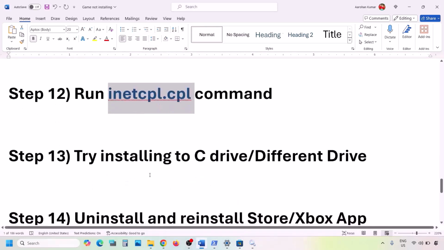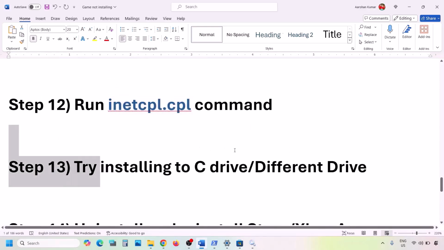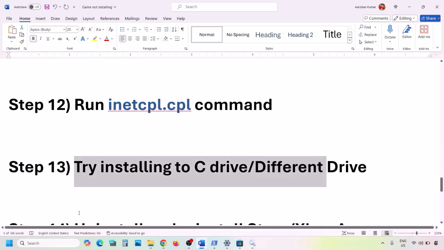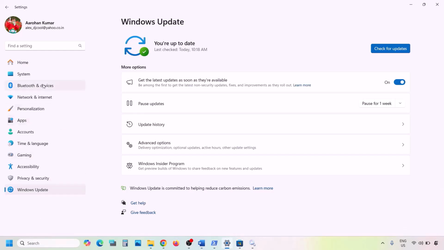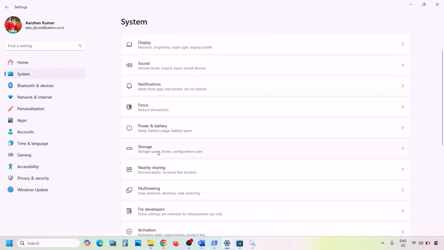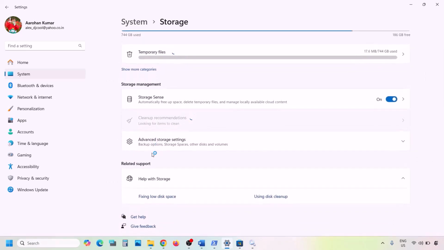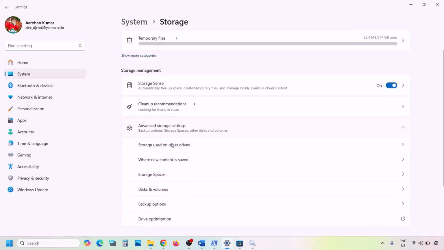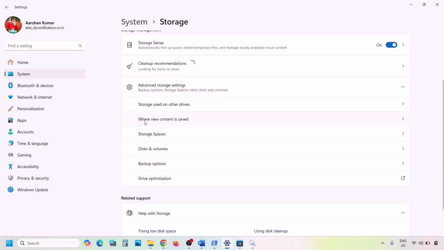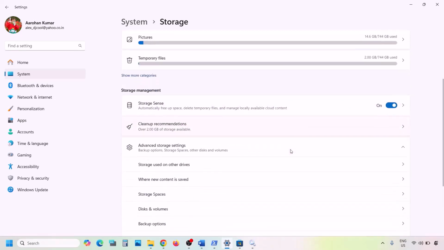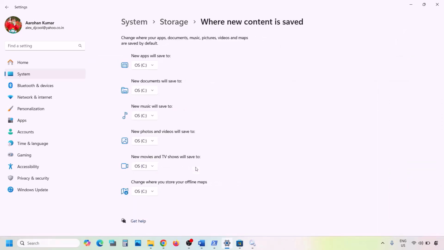Now the next step is to try installing it to C drive or different drive. So in that case, you can open Windows settings, and then you can go to system, and then you can go to storage over here, and then over here you can change the storage. So click on advanced storage settings, and here you can see where new content is saved. So you can click on it, and now over here, if this is selected to some other drive, maybe D drive, select C drive and then check.